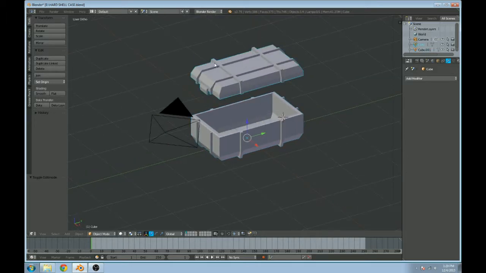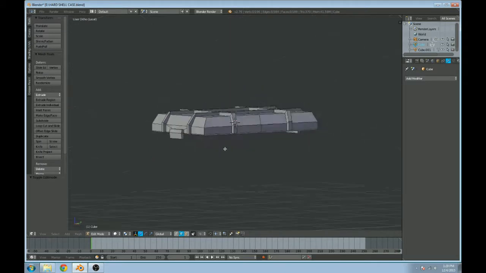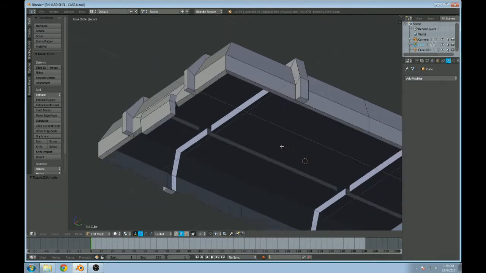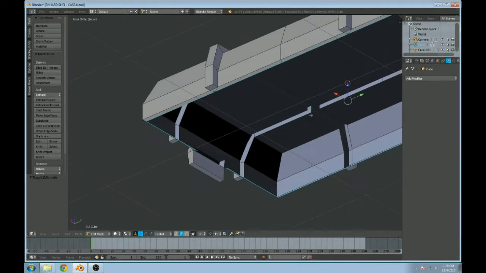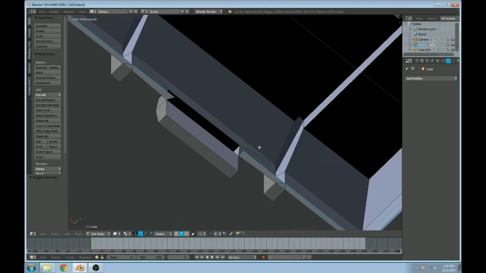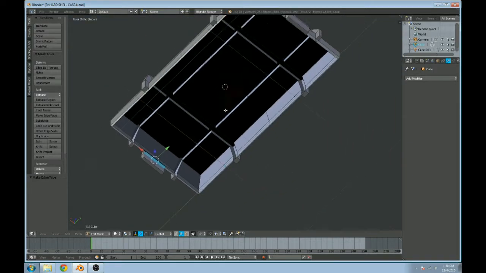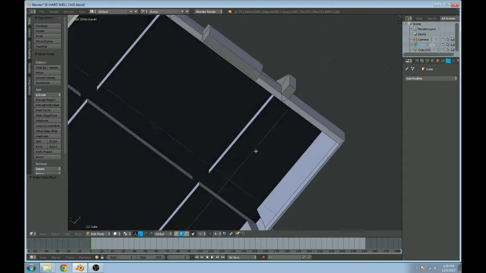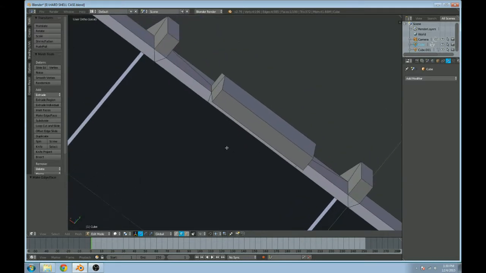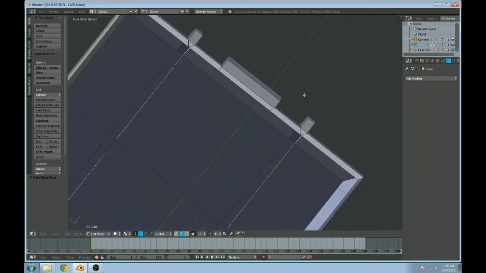Backslash, I'm going to go to the top part of the lid. And I'm going to do something similar. Right here, where I got rid of a face on the top piece, I'm going to click there, there, and there, and press F to fill. This one is fine.